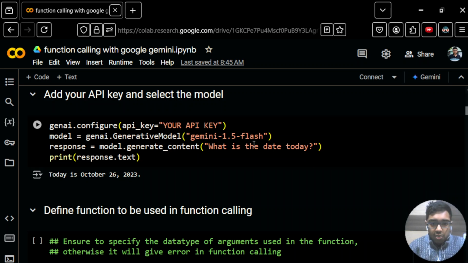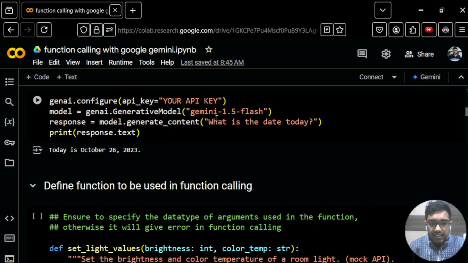Then we will select the model. I have selected Gemini 1.5 Flash, and then, as a test to check if the model is working correctly, I asked it what the date is today, and it gave me the correct response, which means the API key, which I wrote before making this video, worked.